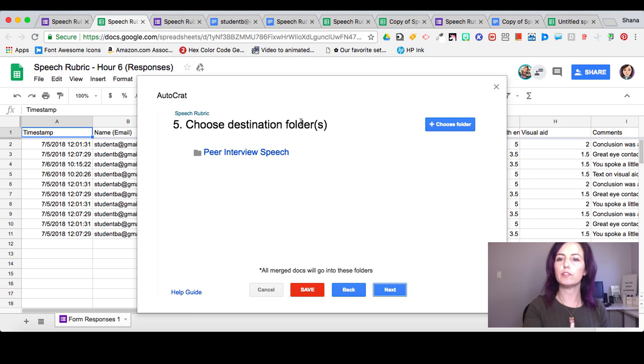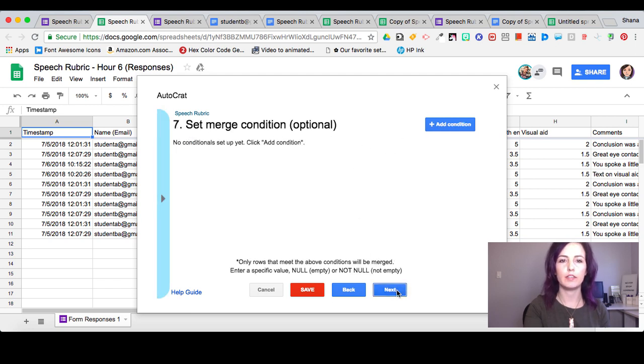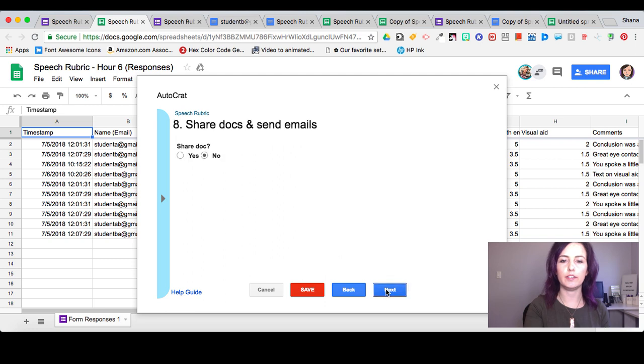Choose destination folder. This is where you choose where all of those individual docs are going to go, because basically it's going to share them with students, but you're going to get a copy too. So you want to probably create a new folder to house everything. Otherwise your Google Drive is going to be a little disorganized. Mine's kind of disorganized, but I did create a folder here. So you could choose the folder. I'm just going to go with this one because I already have it. Dynamic folder reference, I don't do anything with this. Merge condition, I don't do anything here.